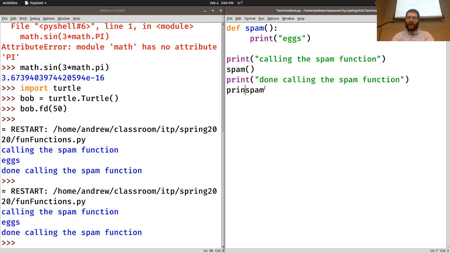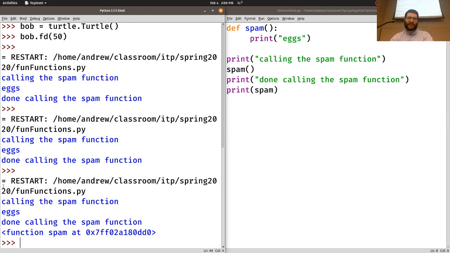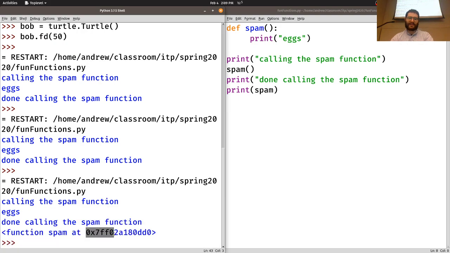Spam is kind of now a variable, actually. And if we print it out, this variable contains the function. See, it says the function spam at this memory location, 0xFF02A180DD. That's a hexadecimal address, right? We kind of went into binary, but not too much. But we know that basically these are digits that go 0 through F. So 0 through 9, then A, B, C, D, E, F.